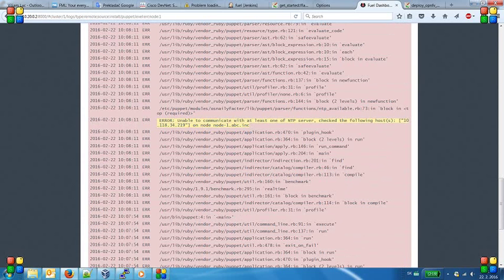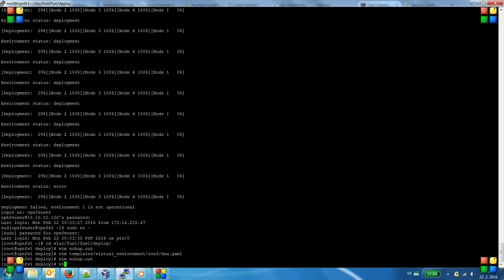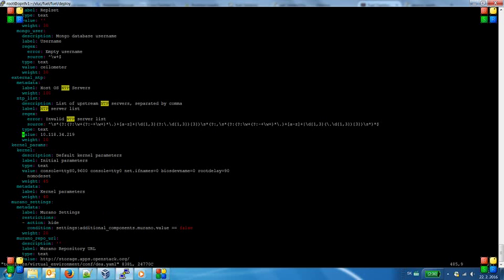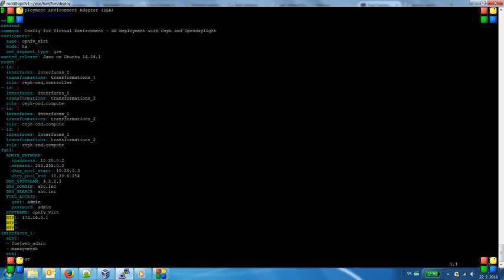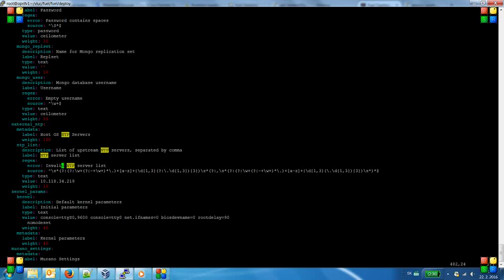Check the following hosts. Okay, this basically means that the NTP server was not reachable and we need to update it or change it in the DEA YAML file. So let's see what is configured there. DEA YAML, yes, let's find NTP, and here we can see the value. Yeah, this value is incorrect.